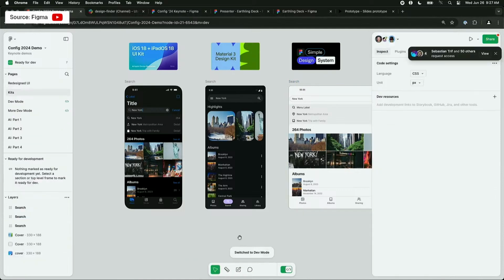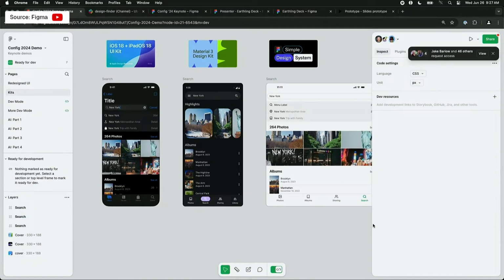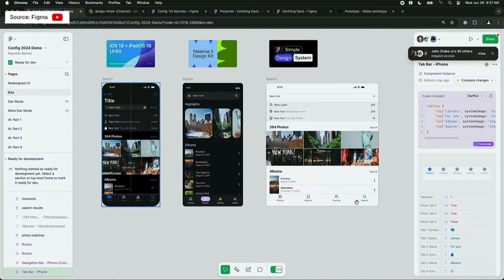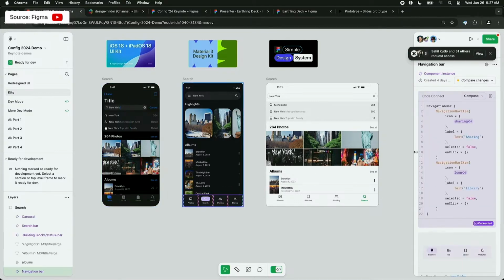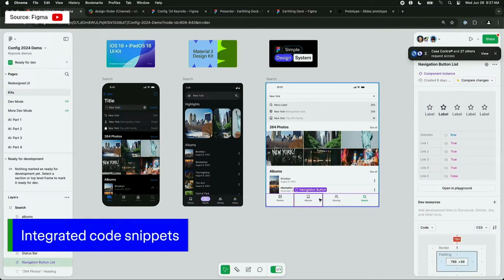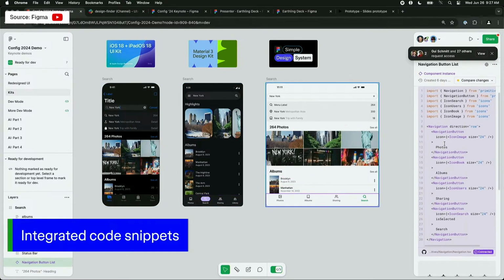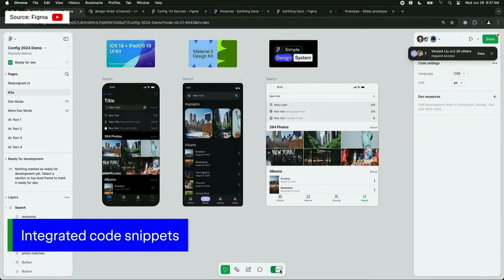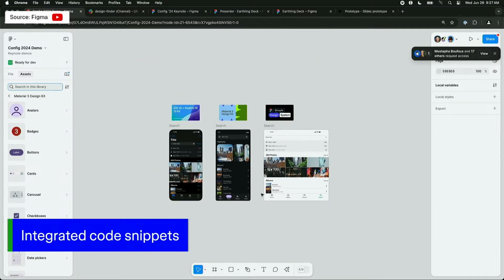Now, if I switch over to dev mode, like I promised you earlier, and I'll make this a tad smaller, I can click on this tab bar here, and you'll see I automatically, through Code Connect, get the SwiftUI code I need. I'll also get the Compose code I need, and in the case of the simple design system from Figma, the React code that I need as well. The code has already been written for all of these components, which makes it even easier to go from design to production.